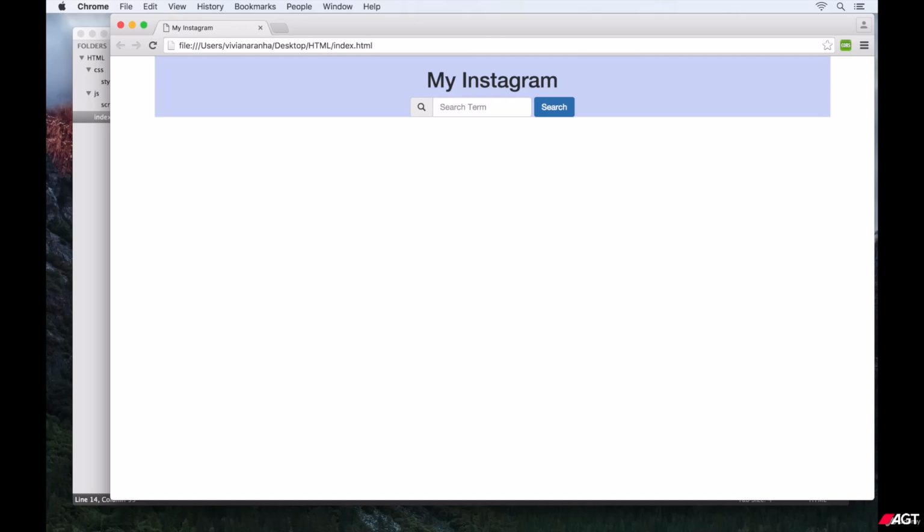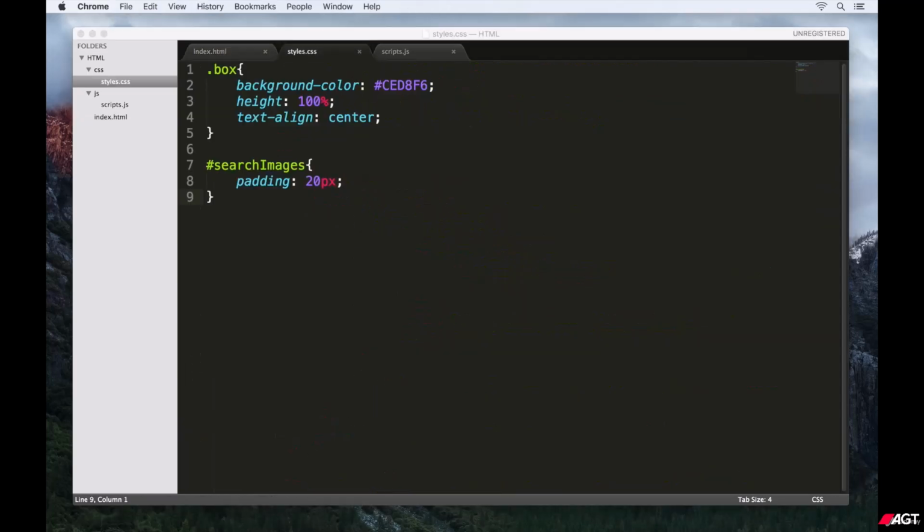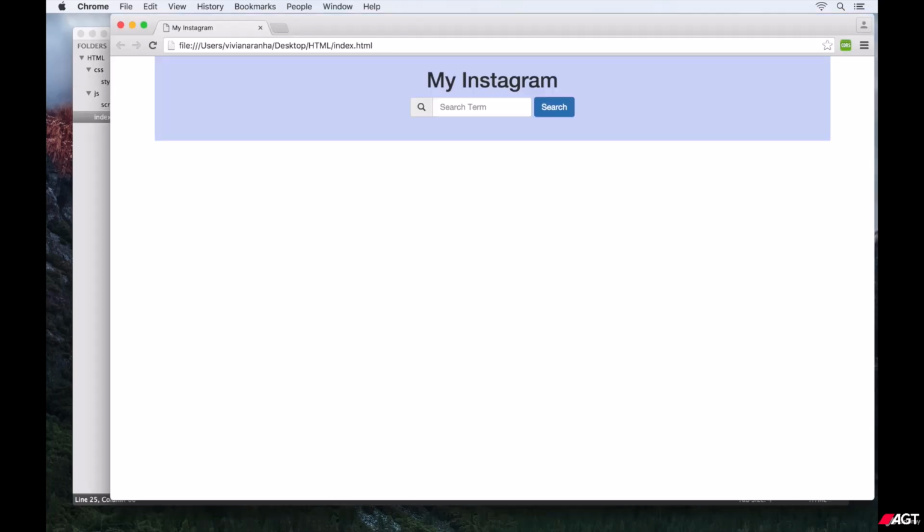All I need to make this complete is add a container to display images. I will add a div tag with class container and give it an ID search-images. This will let me embed images later once I download them using JavaScript. Let's go to styles.css and add a padding to this div element we added. I have given padding of 20 pixels just to make it look clean. Let's refresh the browser and see what we have. Much better and clean interface. This concludes our video. We have a clean HTML page ready for us. All we need to do next is write some JavaScript.